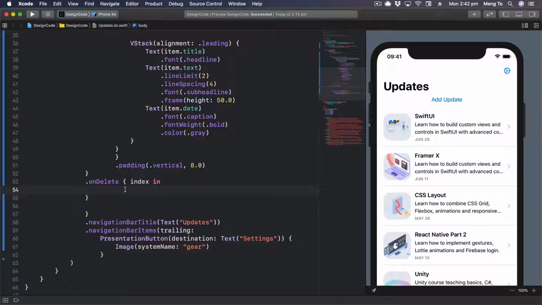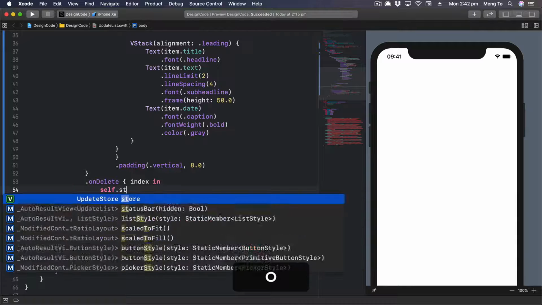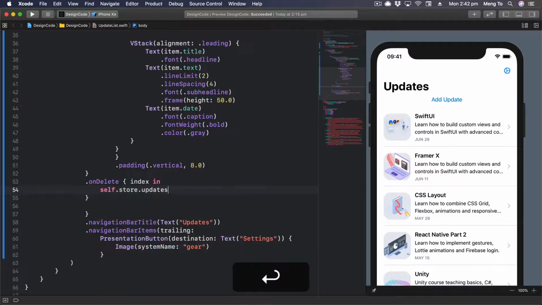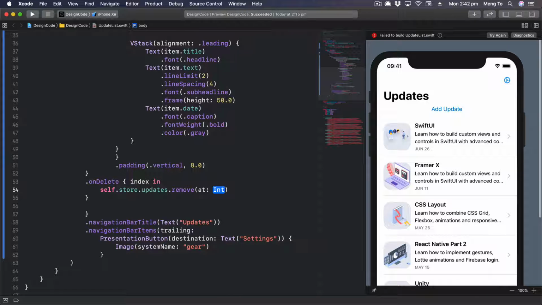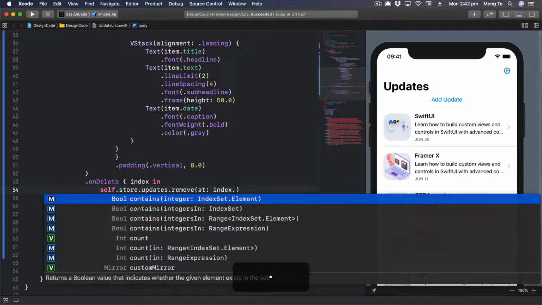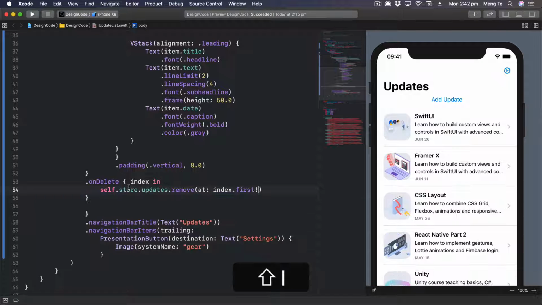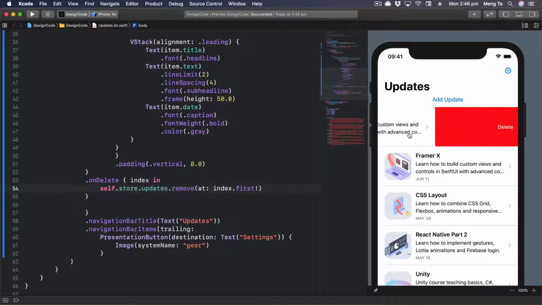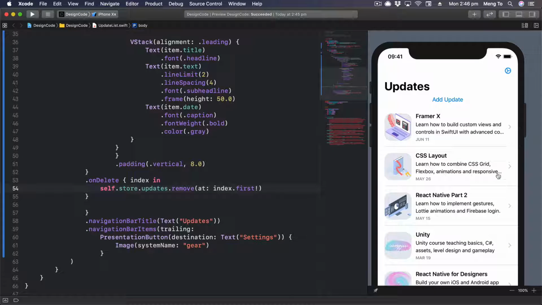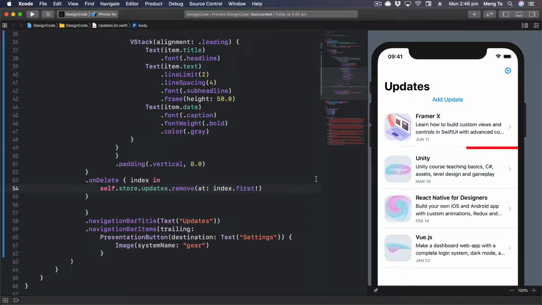All right, so let's manipulate the store. self.store.updates.remove. So we're removing one record. And then now we need an index. So I'm going to put index.first exclamation point. Let's test it. So now I can just swipe and voila, you have these really nice gestures that come with it.